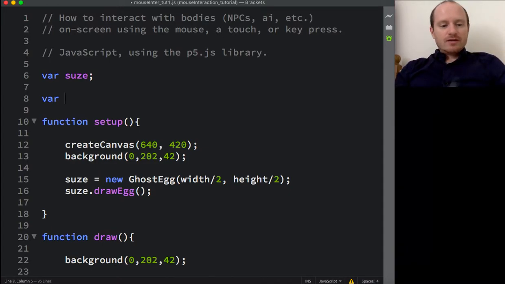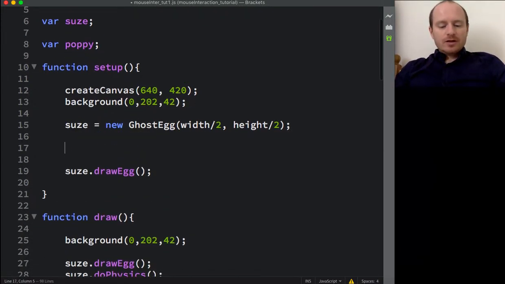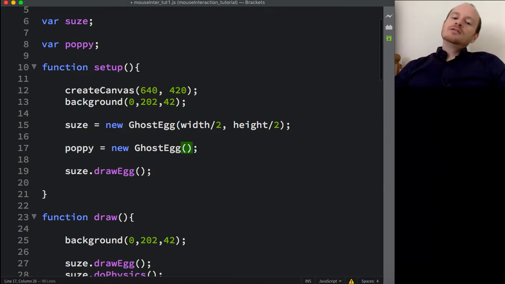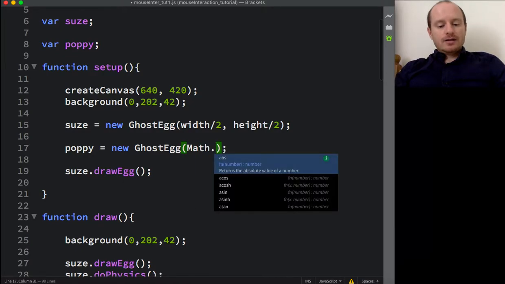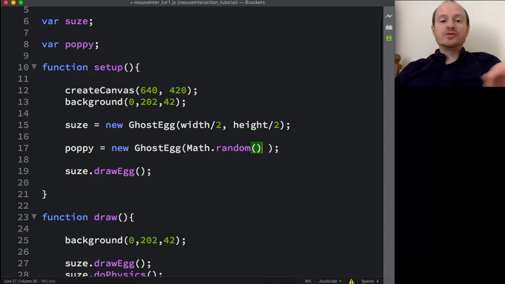So let's call another egg Poppy. There, Poppy, and we're going to do the same thing. So Poppy equals a new ghost egg. So this is a different instance, and we're going to put Poppy in a random place. So the math.random will return you a value between 0 and 1. Or including 0, I don't think it includes 1, so maybe 0.999, whatever.